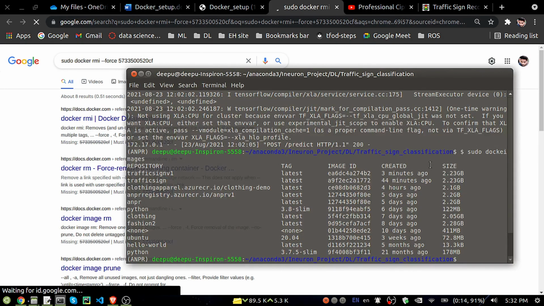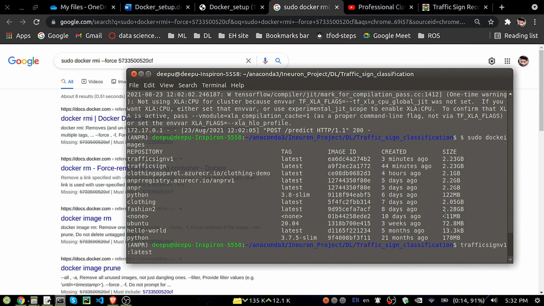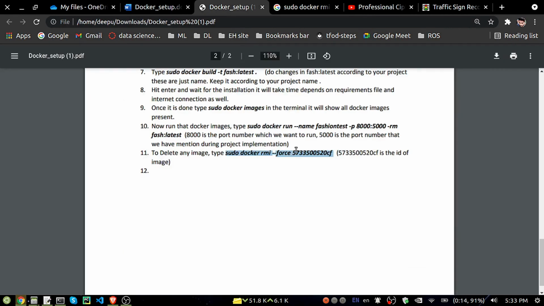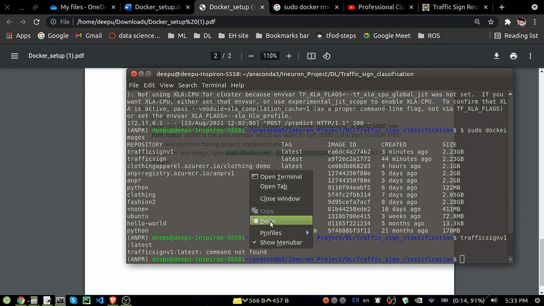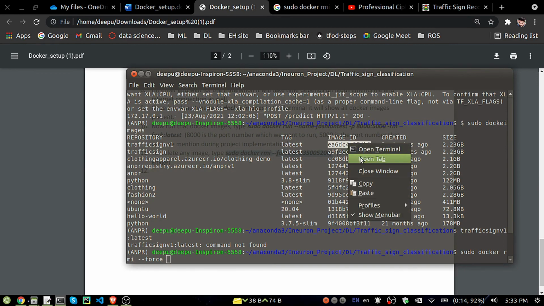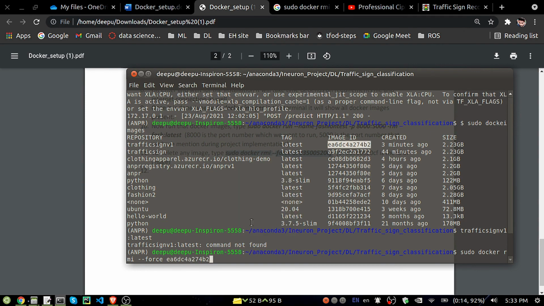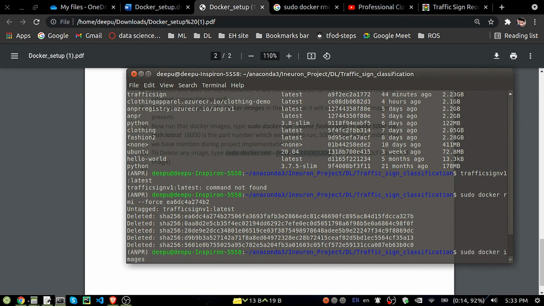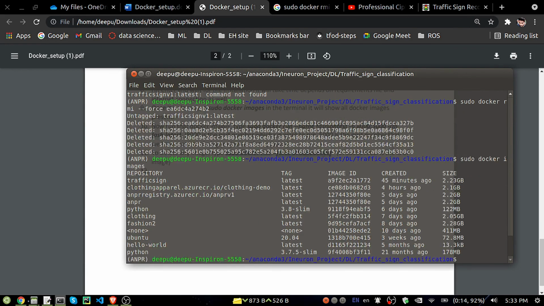So let me try to show you the deletion as well. Wait a second, let me copy it. Copy, then go to this, paste it. Okay, and we have to take the ID which we want to delete. Let's suppose this one I want to delete. I have taken it, pasted it, and then deleted. Just to check, we'll again run sudo docker images. You can see that traffic sign version 1 is deleted.